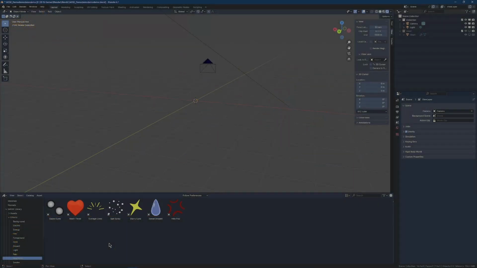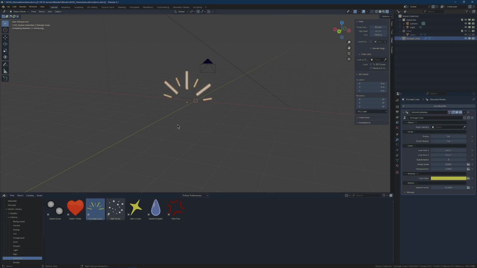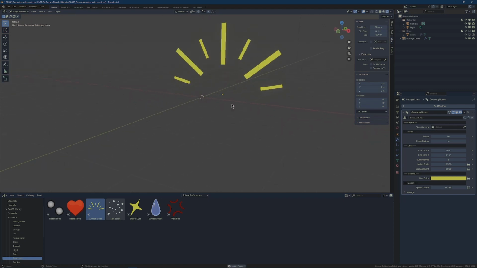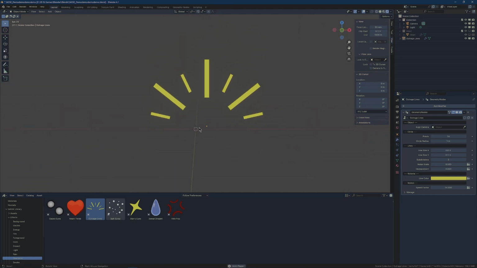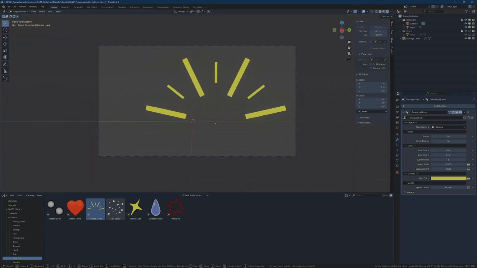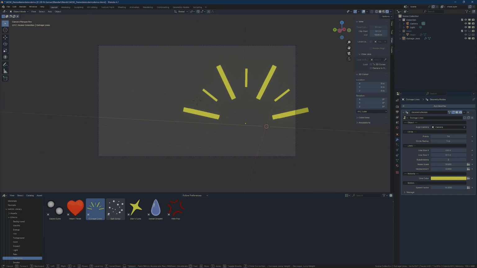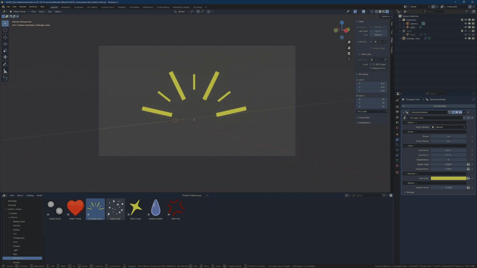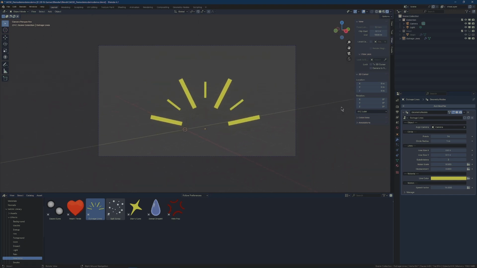The outrage lines are found in SASSE Library Effects Reactions. We can drag and drop those into our scene. And if we hit play, we can see their built-in animation. We also have the option to align it to the camera. So once again, we can navigate our camera around anywhere, and these will stay aligned like a billboard orientation.